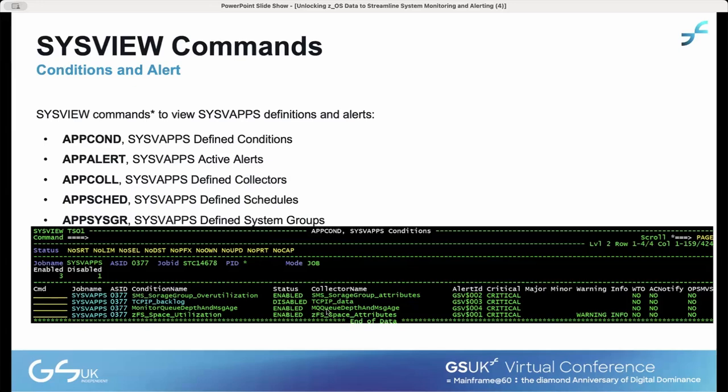There's 5 new SysView commands that will allow you to see the defined conditions, collectors, system groups, and schedules from 3270. So if you issue the app conditions command, you will see all the defined conditions in SysView apps. You can see all the active alerts, so on and so forth. And what this allows you to do is, not having to go to the UI to see what's going on in SysView apps. You can see that from the 3270 interface.